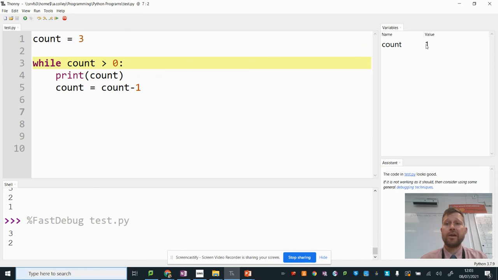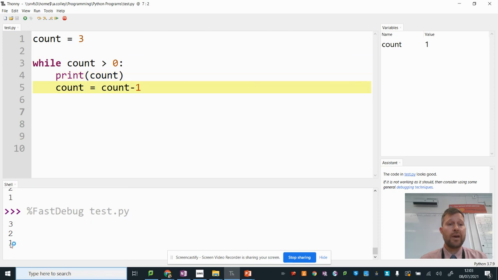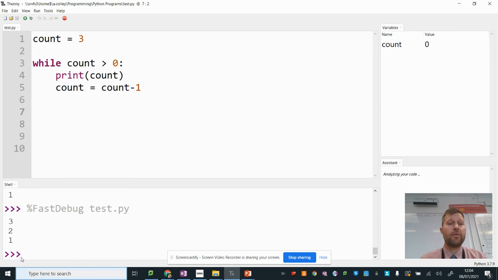Is count still greater than 0? Yes, it is. Output the count again. There we go. It outputs the 1. Take 1 away. Count is now 0. So we go back up here. Is count greater than 0? No, it's not. It's 0. So we skip these indented lines inside the loop, and that's the end of the program there. We've finished.